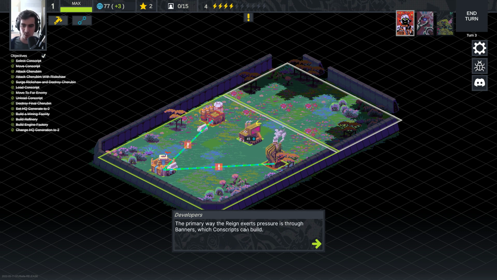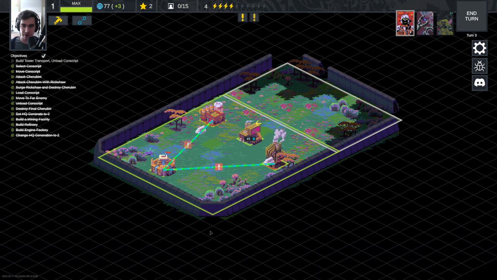The primary way the rain exerts pressure is through banners in which conscripts can build. And the primary way the rain builds conscripts is through their mobile tower transport. Place a tower transport on the map via your infrastructure menu and unload one of its conscripts.